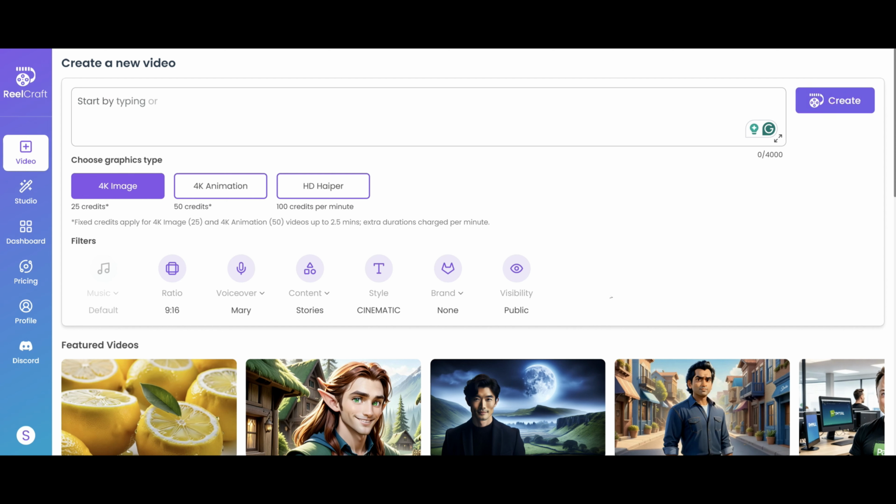So you can probably understand why it's so expensive to use HD Hyper, and I can imagine on the back end they're using a lot of video resources which cost money. Okay, so this is a free trial, and unfortunately I can't show you the 4K animation and the HD Hyper because that is not available.